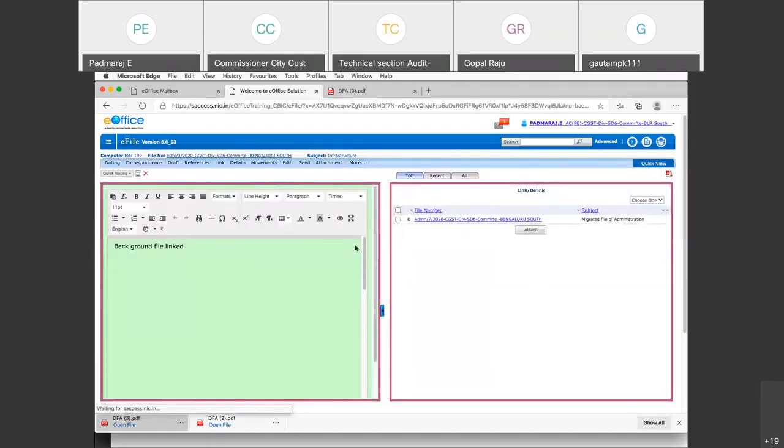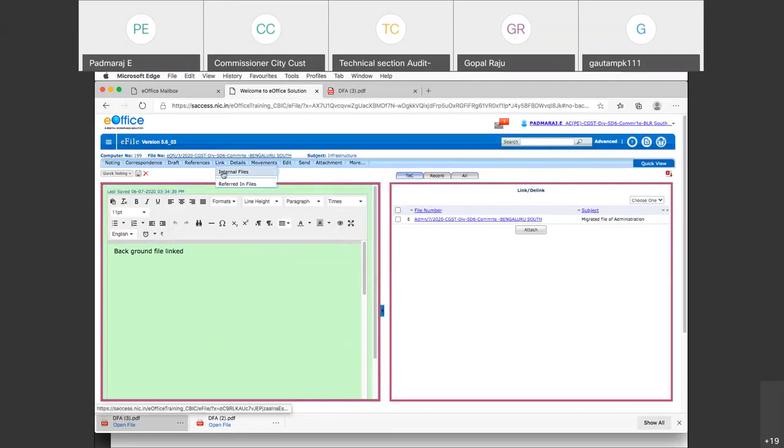So for any files that are attached, the other person to whom you sent, when he opens that file and clicks on this link and internal files, will be able to see the file that is attached. Now, what is the difference between linking and attachment? Attachment is that that entire file moves along with this file and nobody will be able to work on that file. But linking means you are attaching just a copy of the file. So somebody who was working on this file, admin 7 2020 GST, will still be able to work on the file. That is the difference.